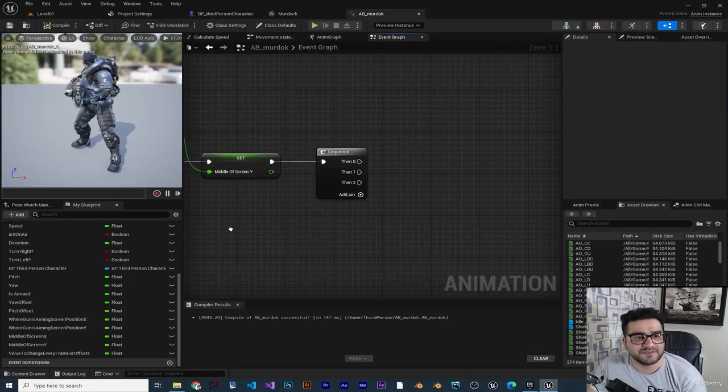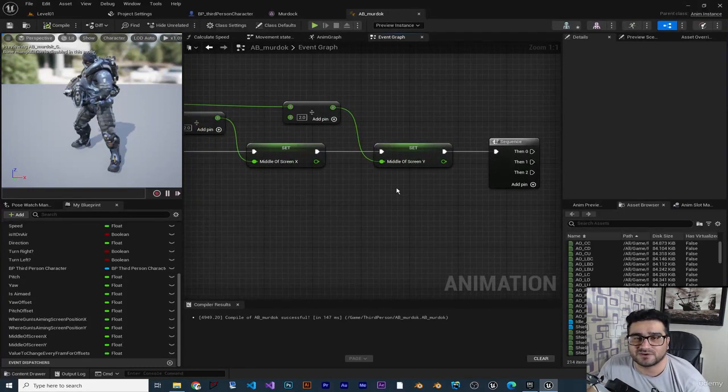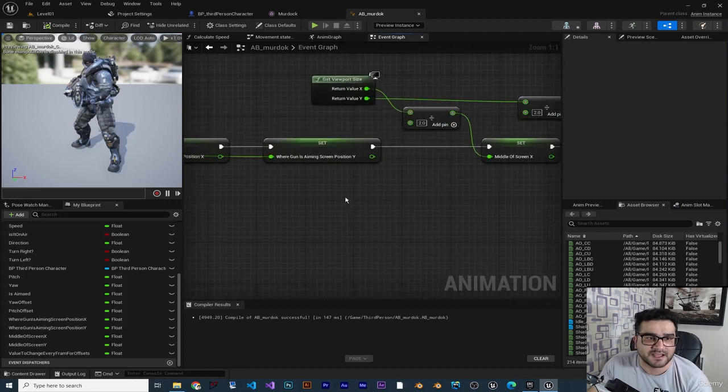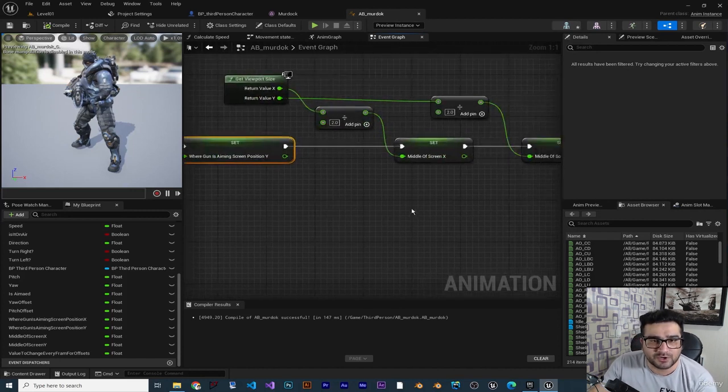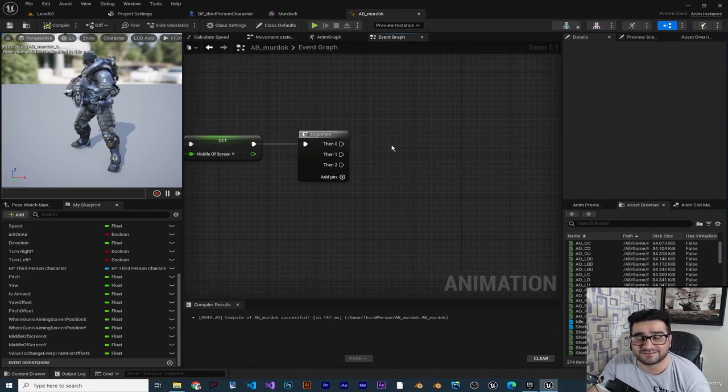So now that we have the middle of the screen where our crosshair is, and where our gun is looking at, whether it is hitting something or not, we can play with that yaw offset and pitch offset to aim our gun exactly at the middle of our screen, or at the middle of our crosshair.